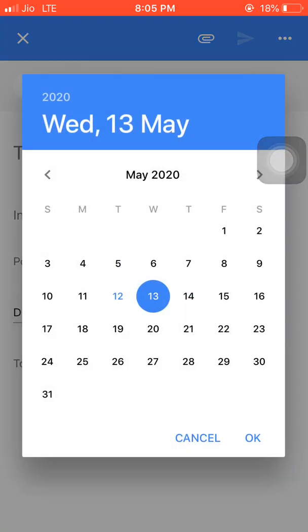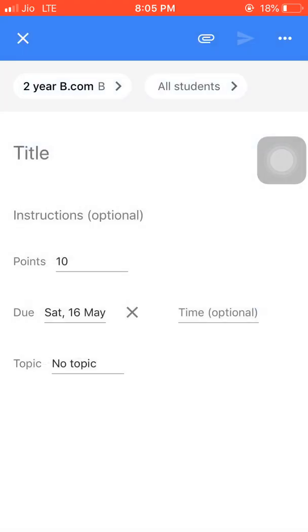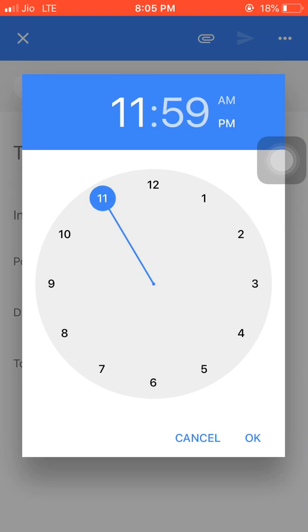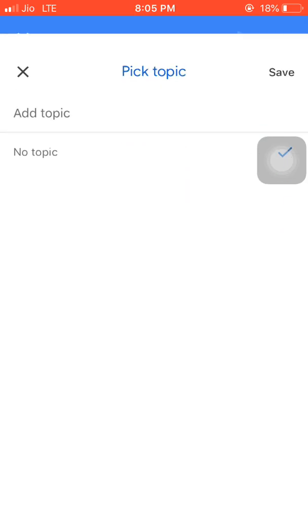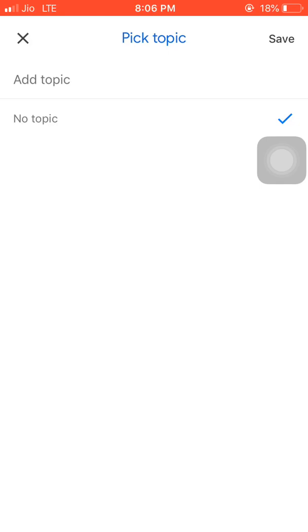And the due date is optional, ma'am. It is by when you want to get the work. For example, today is 13th May and you need to get it by 16th of May, so click on 16th. And time is optional. If you don't set it, it automatically stops at midnight 12 at night, and stops receiving the posts. And for the subtopic, whatever topic you want, you can have a subtopic of that.